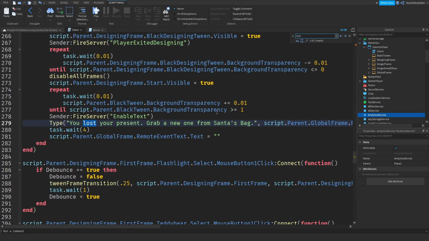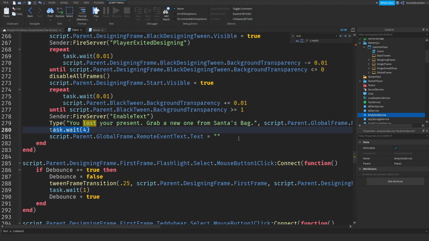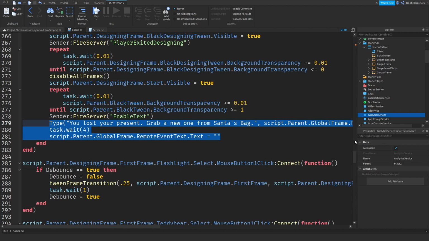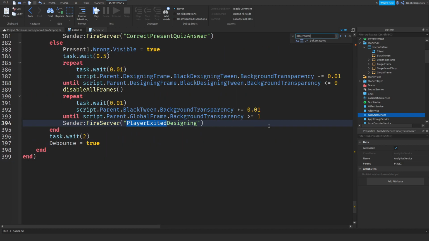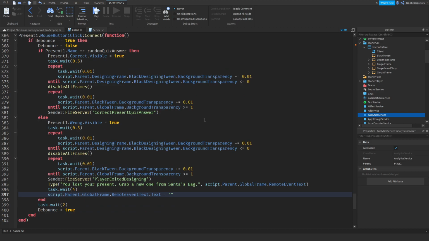Now you have to look for the lost text and copy it. You can just press Control F, search lost, copy this, go all the way down, and paste it under it. Boom. This is how you do it.